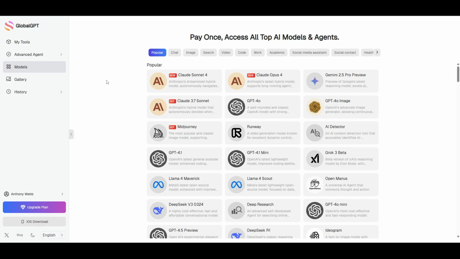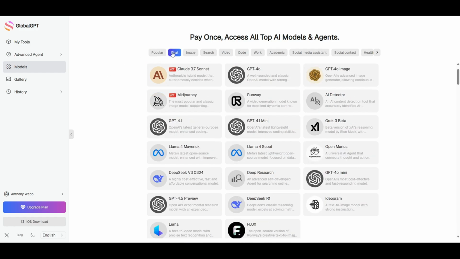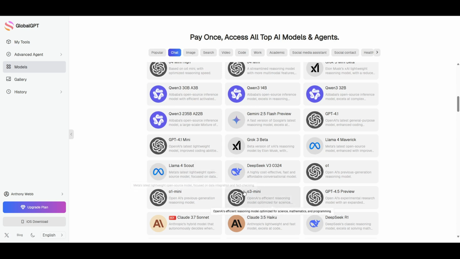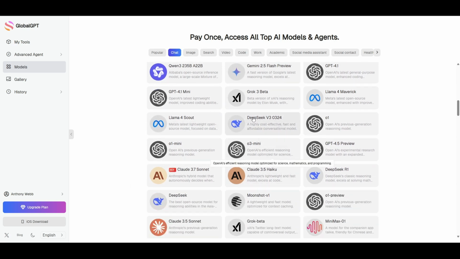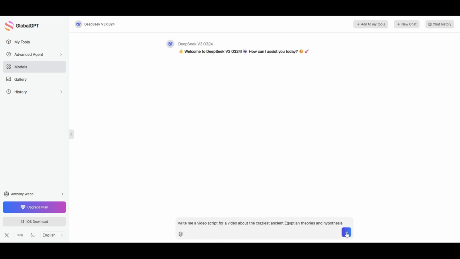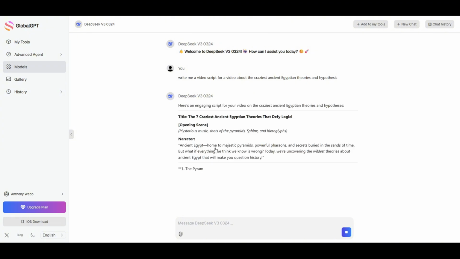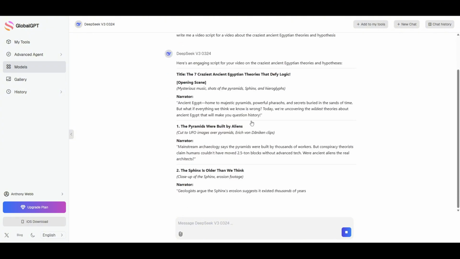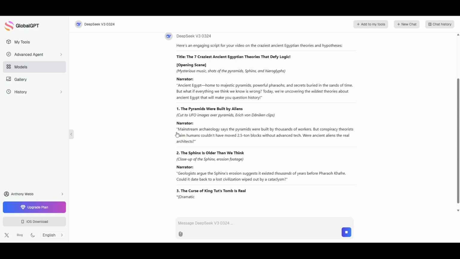So let's see what's possible with this platform by clicking on chat, and you'll see all of the latest AI chatbots, including DeepSeek, which in my opinion is one of the best right now. Paste in a prompt and you will get back an entire script if you're using this for scripts. These AI chatbots are the best ones you could possibly use and can write you anything you need.